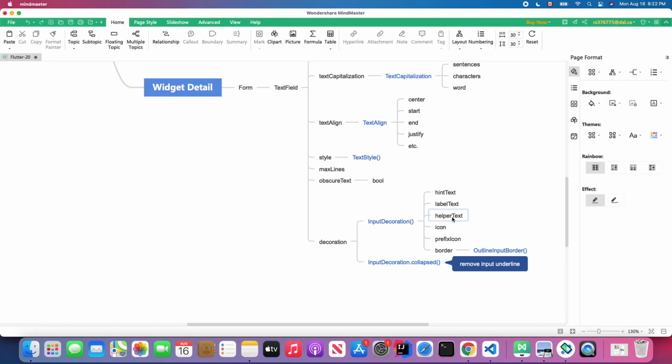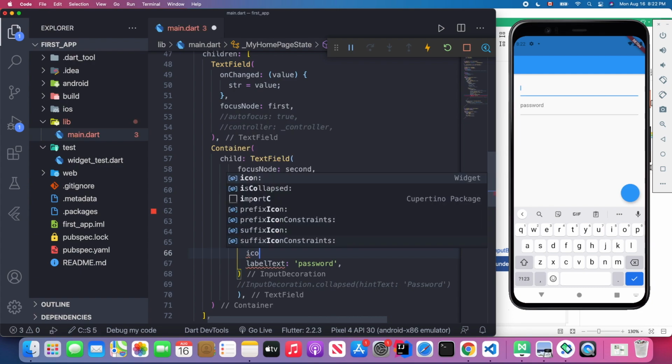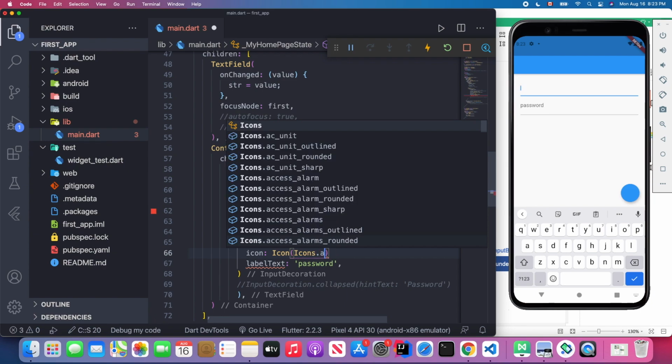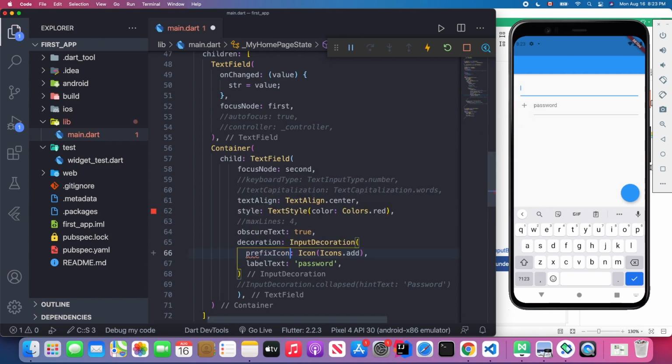We can also set helper text, icon, and prefix icon on this text field. Let's see, we're going to implement the icon. For the icon, I will use the default Material icon. I just need this add. When I save, you will see we have this add icon before this text input. And if I use prefix icon, when I save, you will see this icon is inside this text field. So that is the difference between prefix icon and icon.